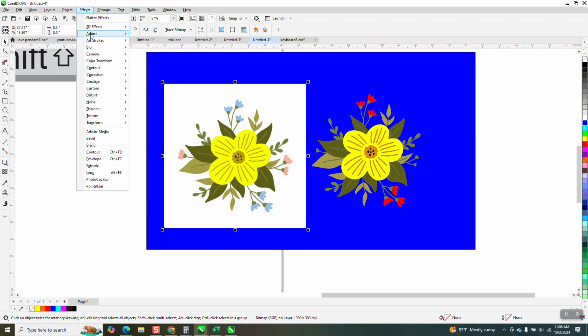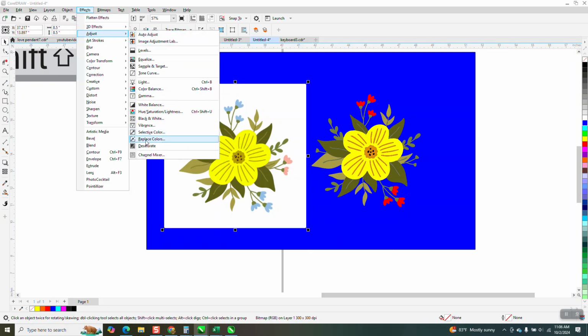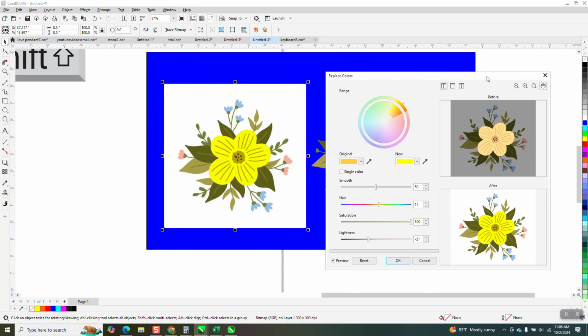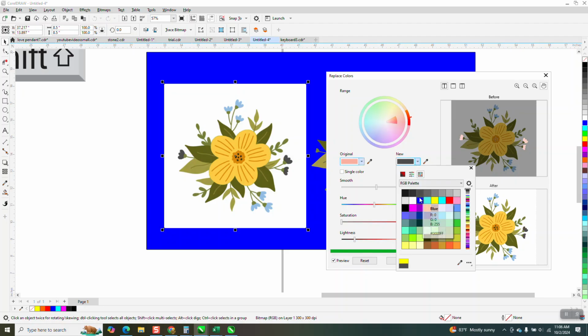Go up to effects, adjust, replace colors. This time we're going to replace this color. So we're going to get the eyedropper. Okay, put it back to the original of the other, but that's beside the point. We're going to get that right there. And now we're going to see it already made it yellow because my other one's yellow, or what I had was yellow, but you could change it and make it blue. Of course, that's not a very good blue or a color.